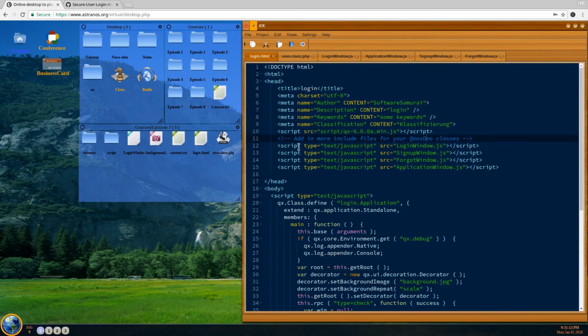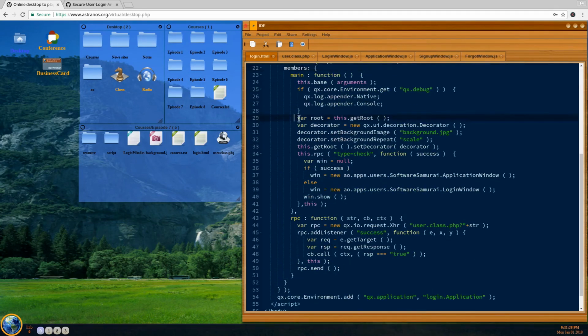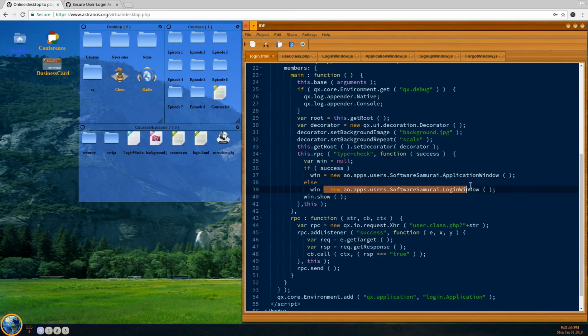So we expanded it. Previously we had only the login window included, and we now include the other three windows, or the other three JavaScript libraries here as well. And then in the main function, what we added is a nice background. So we get the decorator, we create a new decorator, and then we set the background image to the image we want to set it, and we tell it to scale it to 100% of the background, and then we set the decorator to the root. And then here we call again the RPC function to check if the user is currently logged in. If he's logged in, display the application window, otherwise display the login window.